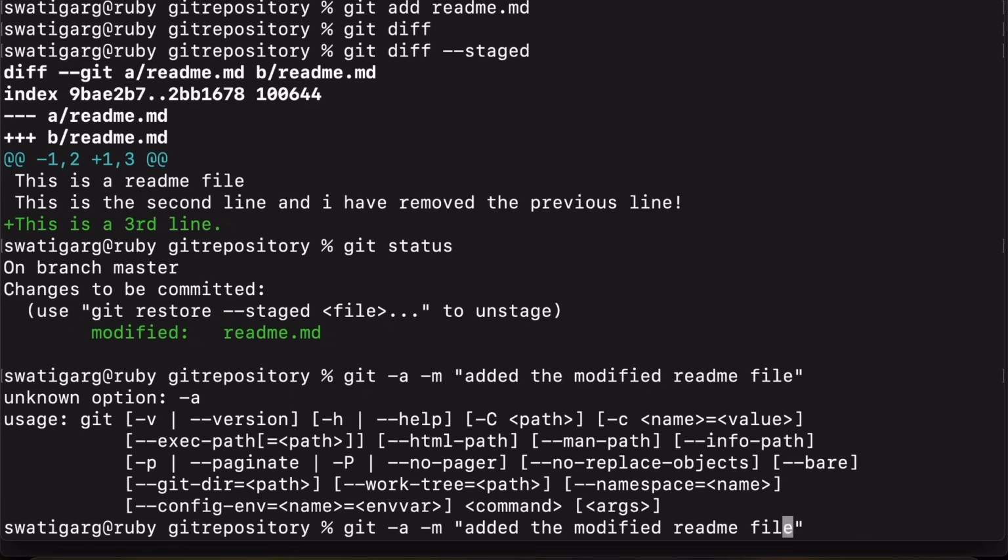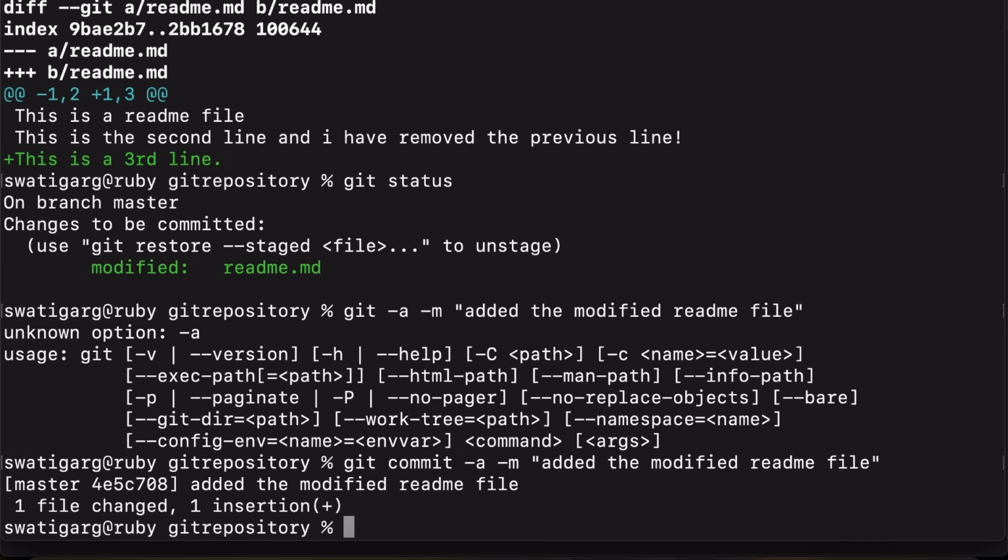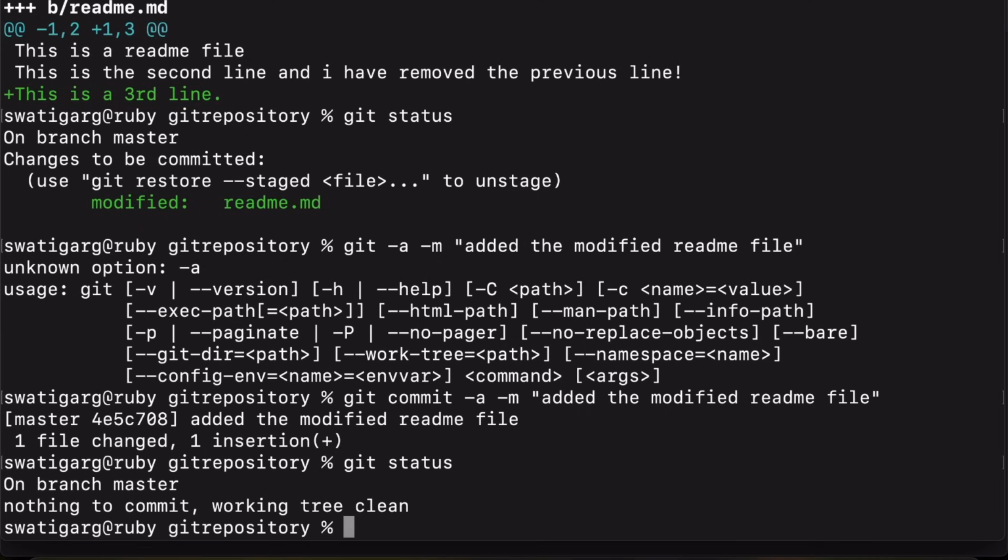Sorry, I missed a word here. Git commit. Now you have passed a message, added the modified readme file, and one file has changed, and there is one insertion, right? To check the status, you'll see it's on branch master and nothing to commit. The working tree is basically the directory on which you are working, the project directory.